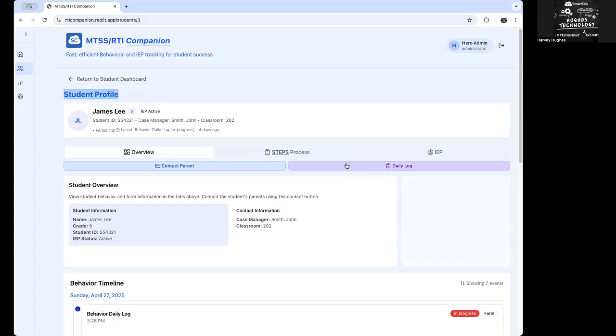Again, this is for quick entry, quick access, quick notification, trying to understand the antecedents and the function of behavior. So here's James Lee, and lets me know that he has an IEP that's active. And there's some of his information, his case manager, his classroom that he serves, but perhaps how many forms are in this bundle or in this packet, and the latest one that I've been working with. And so quick overview, right? You have 3 tabs here: a quick overview, a packet that we designed for you. This happens to be one we designed for STEPS. And here's an IEP Gold Bank.